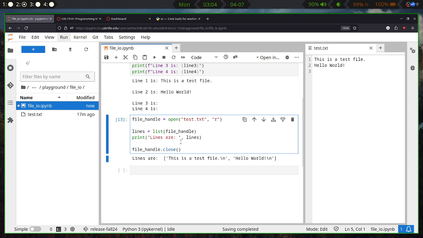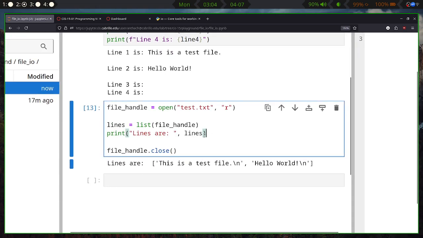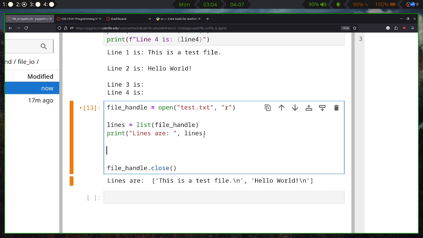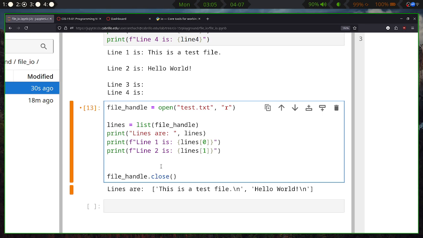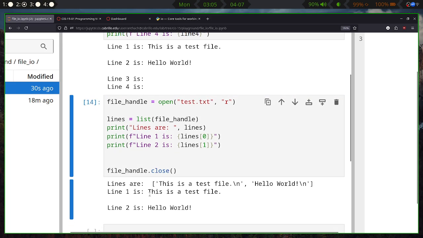So yeah, you can do some really cool stuff with this. Since this is a list, you can index multiple positions. If we wanted to access the first element, we can just say line 1 is, and then index the first element in that list, which is a 0. And then similarly, we can grab the second one. Line 2 is the next element right here. All right, so there we go. See, it's just indexing the list.